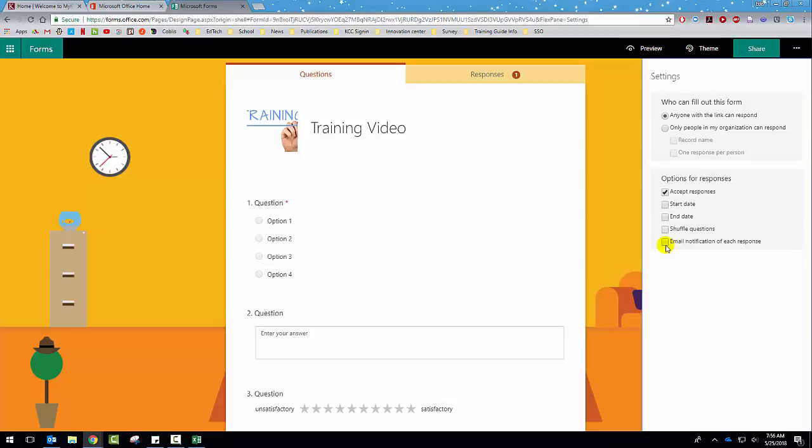That's definitely up to you. Just be aware that if you have 50 people filling out the form, you're going to get 50 emails. It's a choice. If you need to have notification each time, then yes, definitely use that.